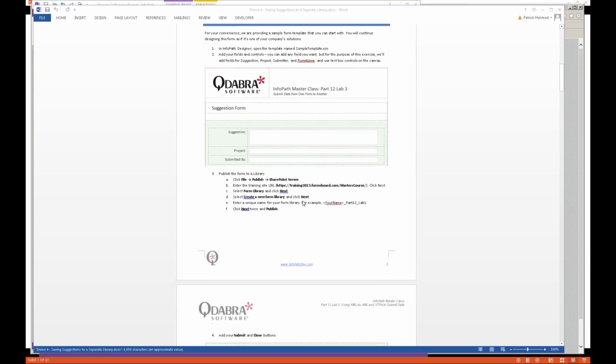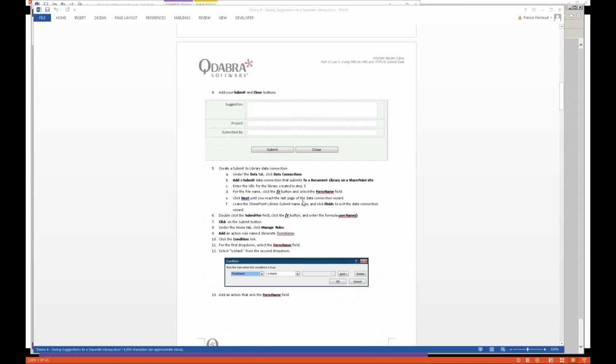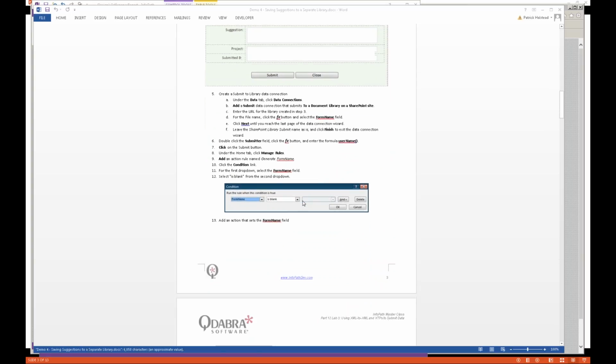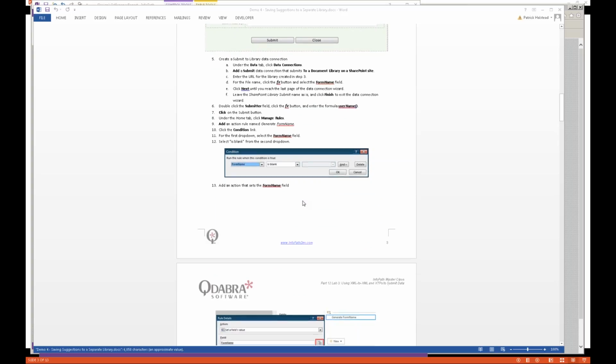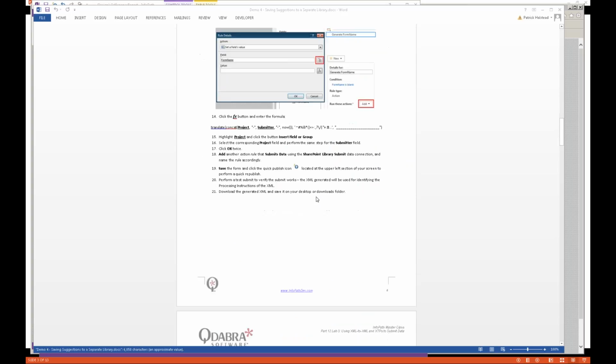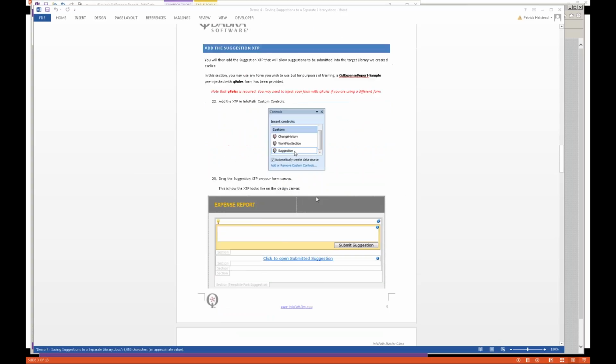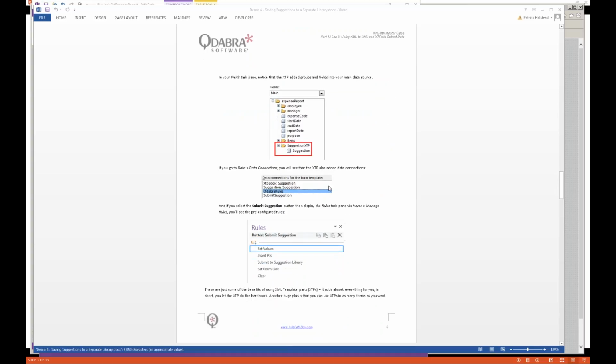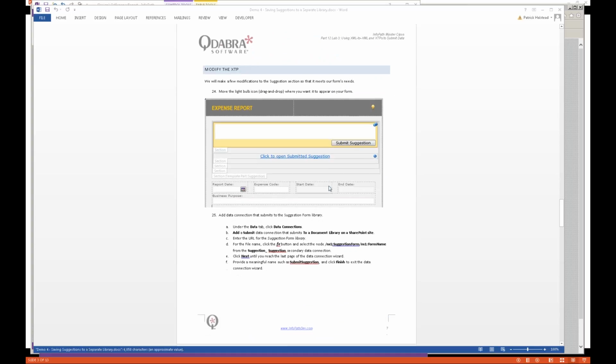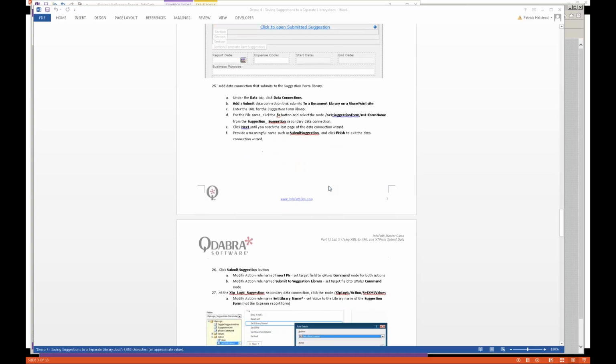Now this is also showing how to use an XML template part. So we've actually created, to make this easier for you, a template part that you can add to your form, and it will simplify these steps. But you're still looking at probably a good 15 minutes to walk through this lab. And this is free training for you today as part of this webinar.